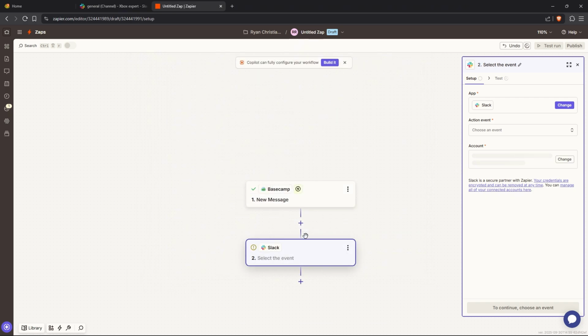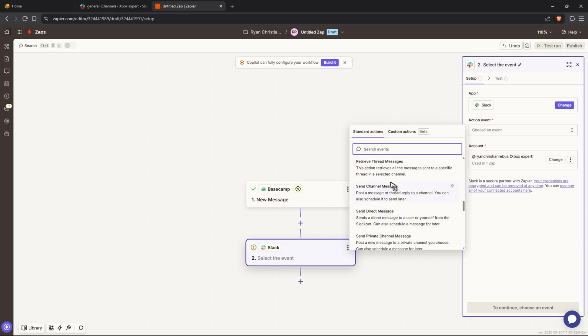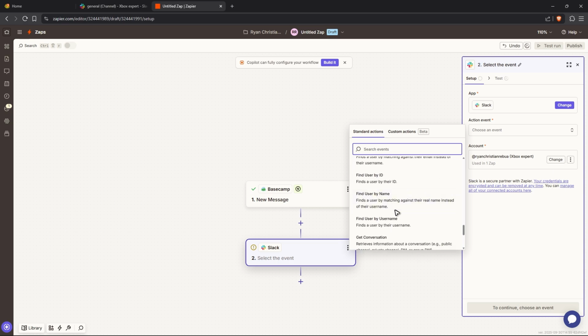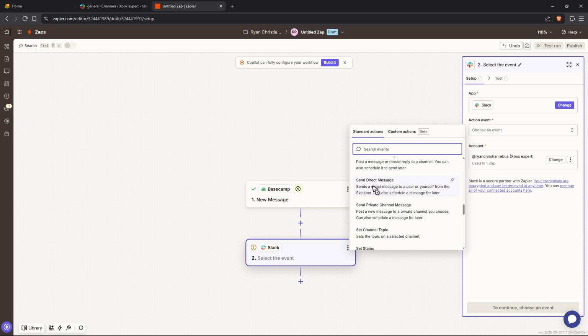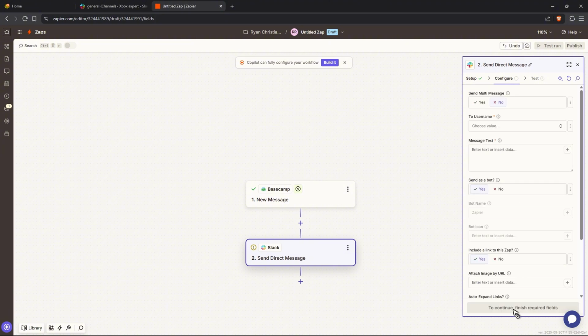Wait for it. And then once done, go ahead and select an action event. Maybe send channel message or create channel message. Okay, so you can see here we have a ton of options. Maybe I'm just going to go ahead and select send channel message or update profile, you name it. All right, maybe send a direct message right here. I'm going to go ahead and hit next or continue.